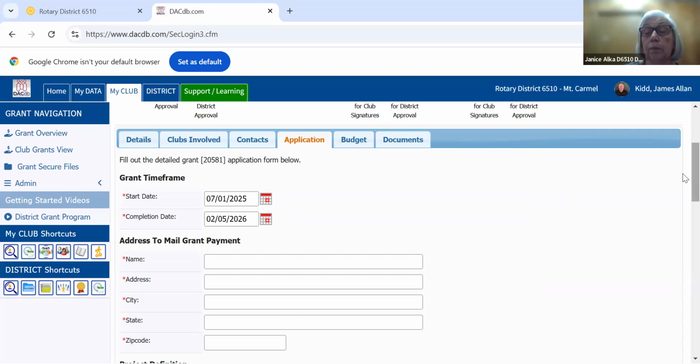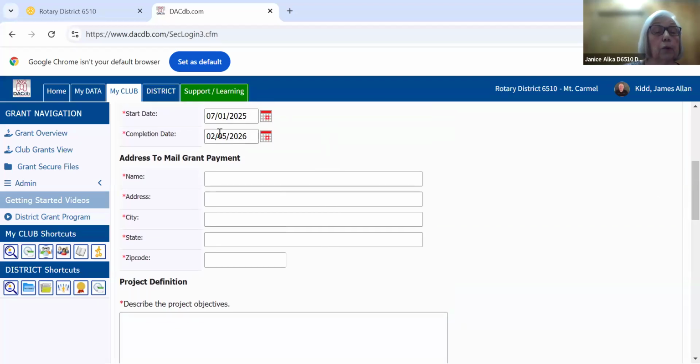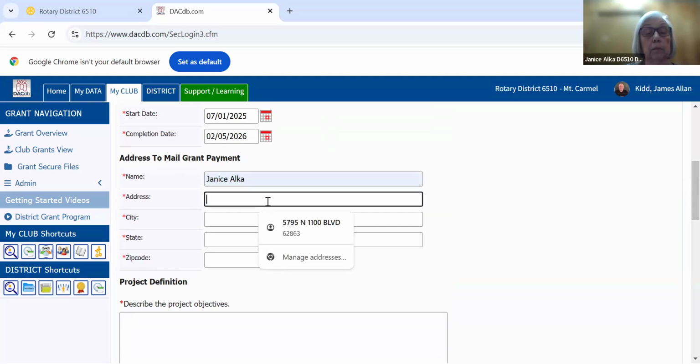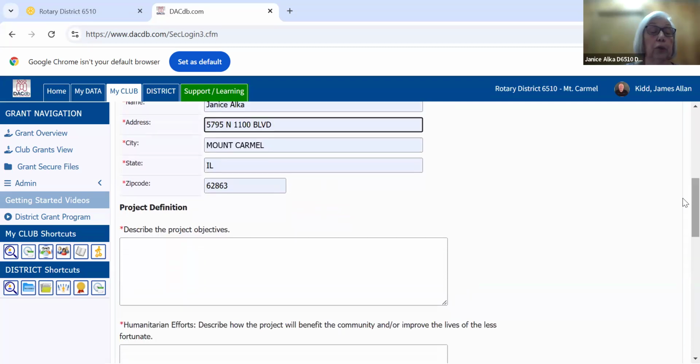So who do you want the grant payment mailed to? Usually that is your club treasurer. I'm the club treasurer, so I'm going to put in my information, and it's going to do that for me. Then we have to come down, and again, we're going to do a brief description of our objectives.